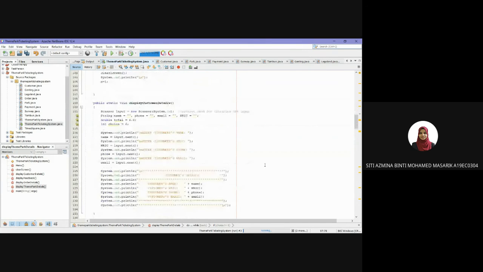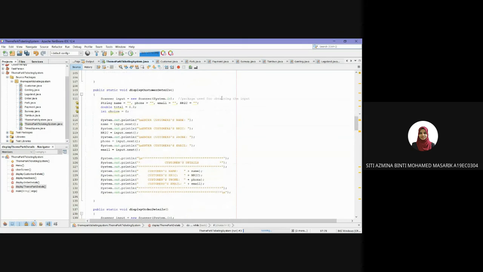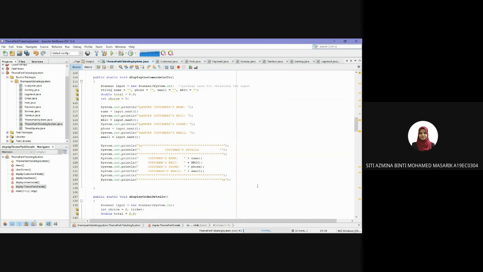Moving on to the next function, which is public static void display customer details. Here also we use the scanner system, which is a package used for obtaining the input. And here the variables we use are string name, phone, email, and NRIC. We also use double for total and integer for choice. And here the customer will have to input their details such as customer name, customer NRIC identification number, customer phone number, and email, and after that the system will display the customer details.